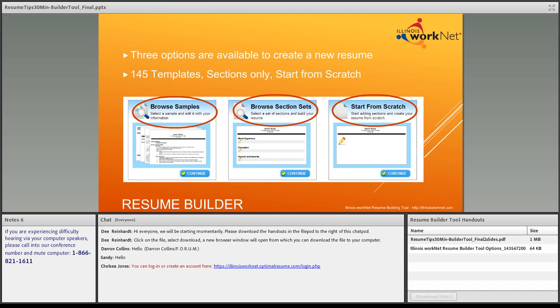There's 3 options available to create a new resume. You can create one with our templates, and there's 145 different templates available in the template section. You can create a resume that has only sections, and then if you feel like you're really on top of things, or maybe you're a professional resume builder, you can use the Start from Scratch option. So you've got lots of options available to you. Today we're going to be talking about using the templates, the samples section.